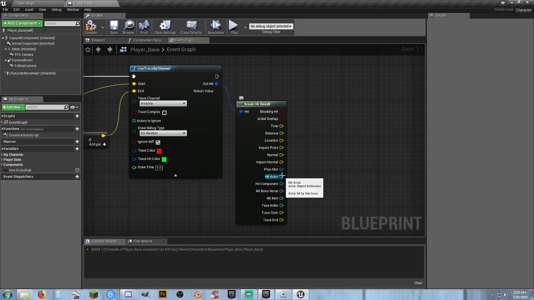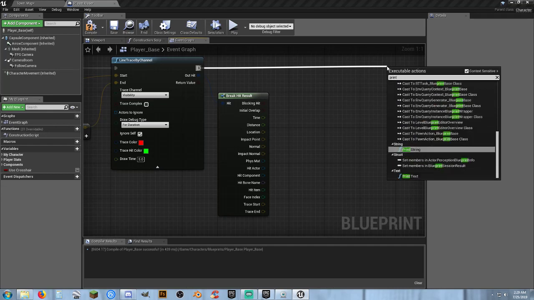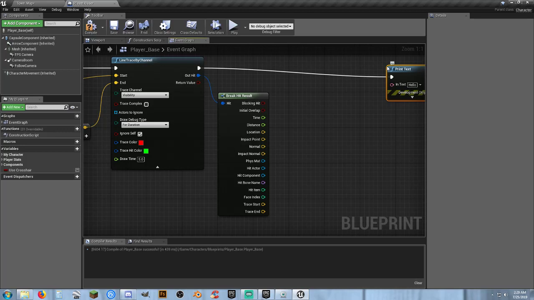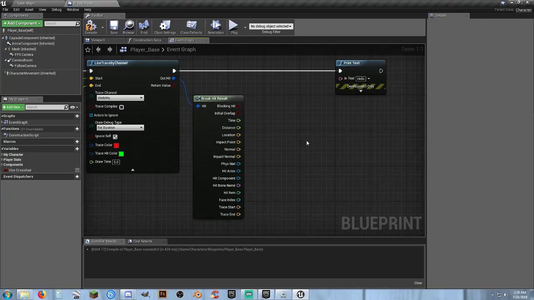We got hit actor. So what we're going to do is drag off from this and print string, or you can print text. Either one will work. I'm going to drag that off of here. Now I'm going to drag off from hit actor and connect it to here. You can see this is blue, but that's pink. It's a text. So I can go from hit actor to here, but it's not going to work.